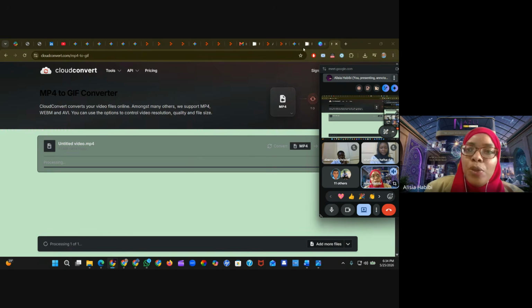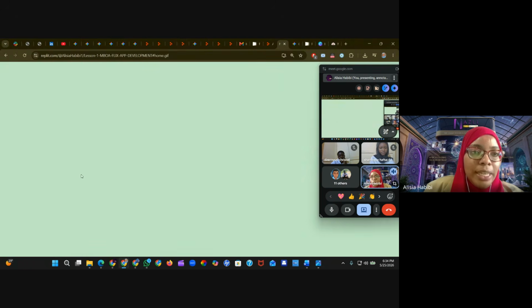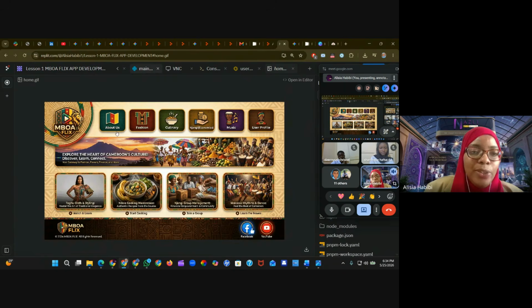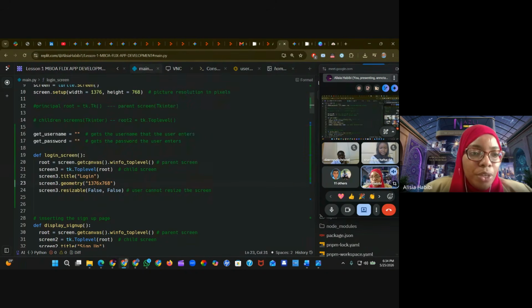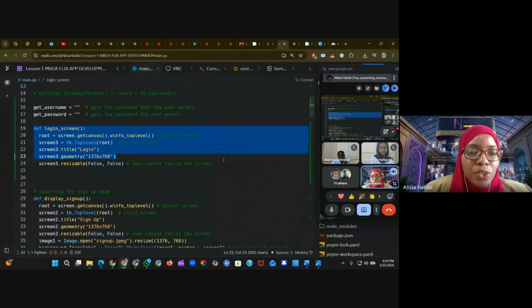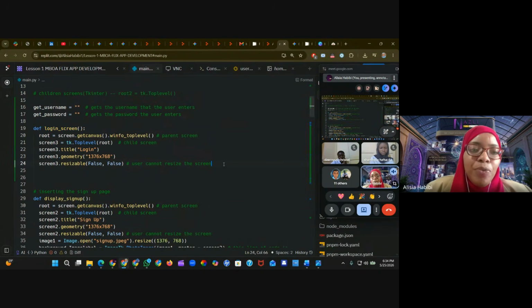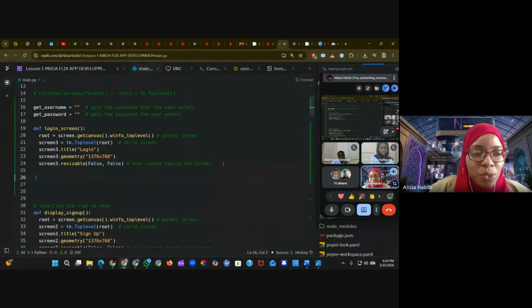And once it's done, you go back to your code. Let's go back to the coding again one more time. Now on the code, remember where we stopped. We were here. This is what we started doing. Now the animation, before you put any animation function, you have to first put your username and password boxes.